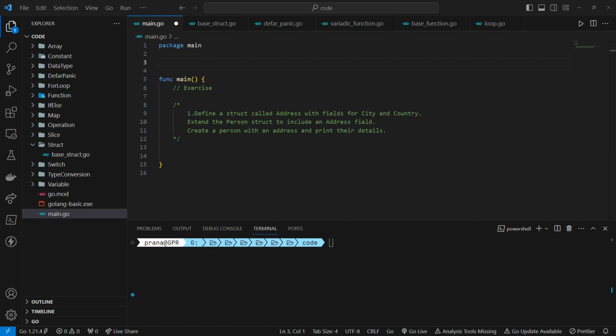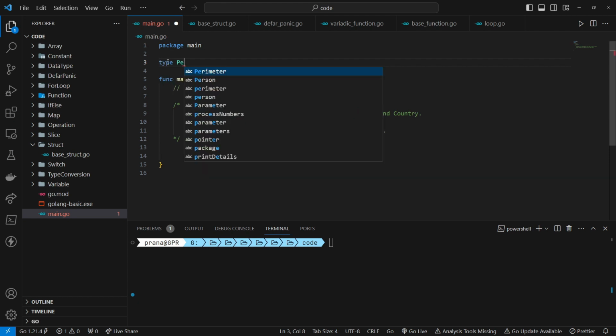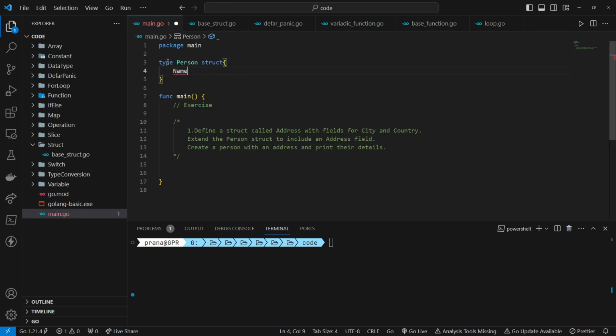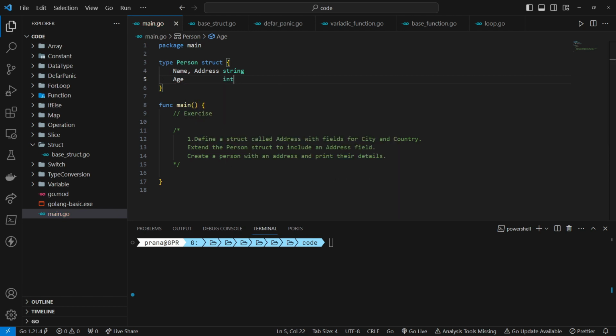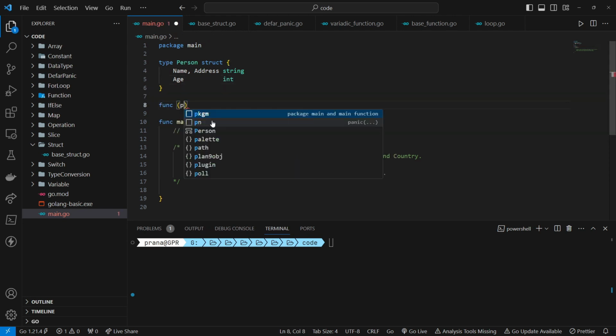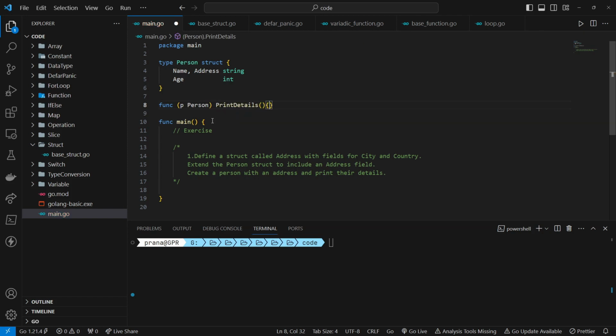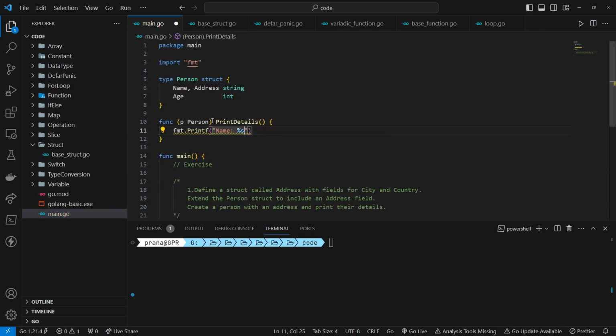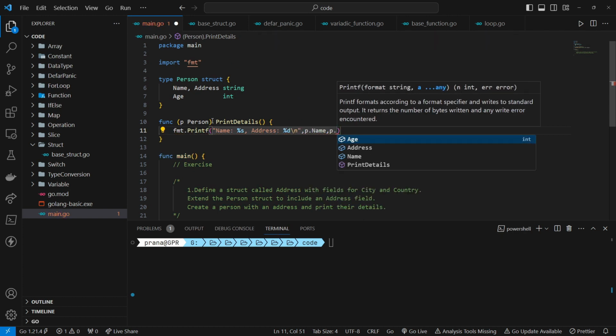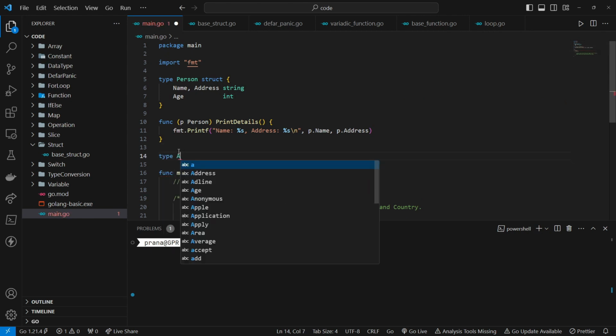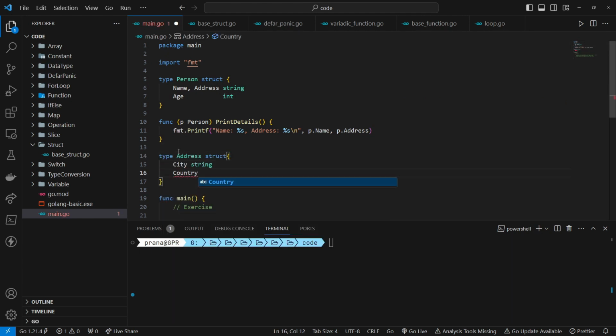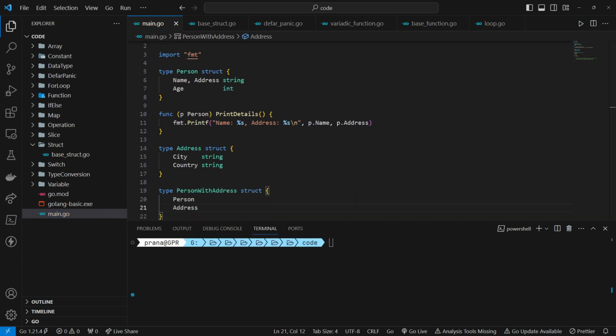In this scenario, we begin by creating a struct named person with attributes name, address, and age. Additionally, a function called printDetail is defined, which takes a person as an argument and prints the person's name and address. Following this, we create another struct named address with attributes city and country. Subsequently, a struct named person with address is created, combining the attributes of a person and an address.